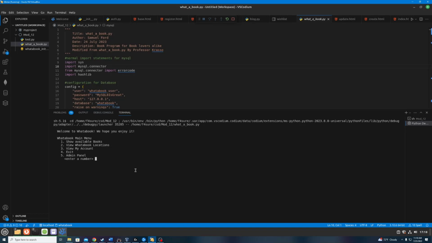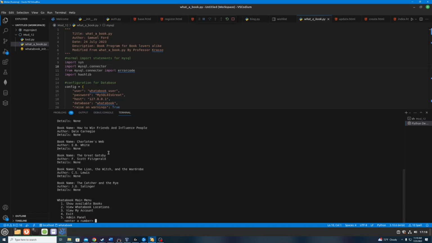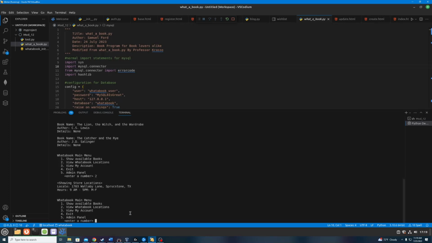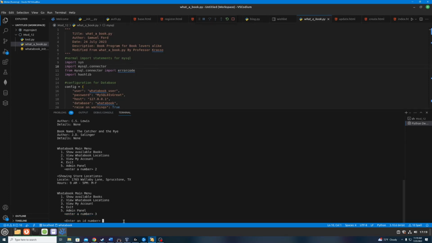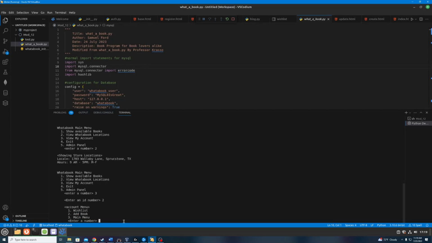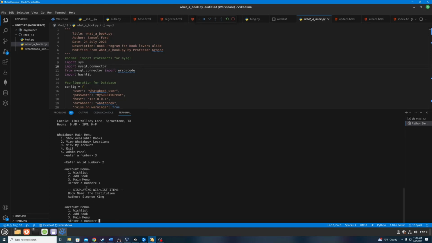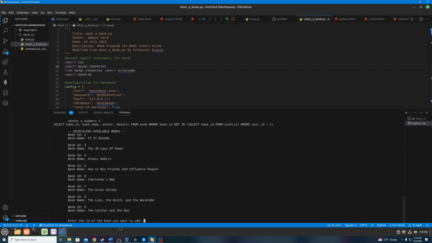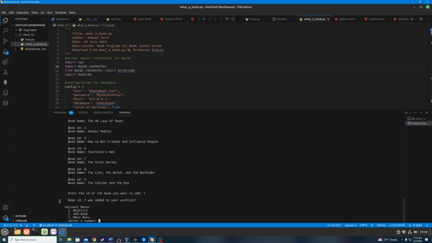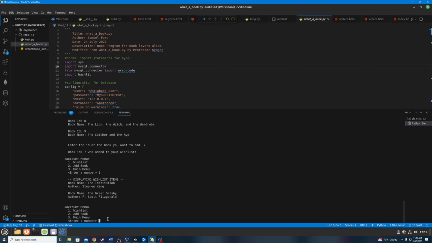For functionality purposes, I'm going to show all the books, and you can see them there. View locations, and you can see that the hours also display. I can view my account. Let's just say account number 2. View my default wish list items, and you can see it's on there. I can add books. Say I wanted to add 7, The Great Gatsby. It was added, and then I can look at it again, and there it is.